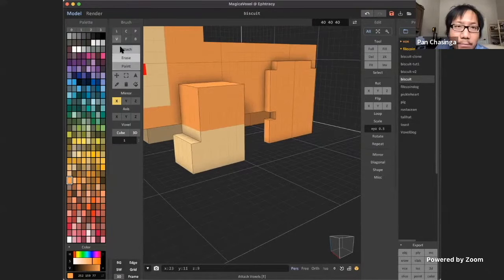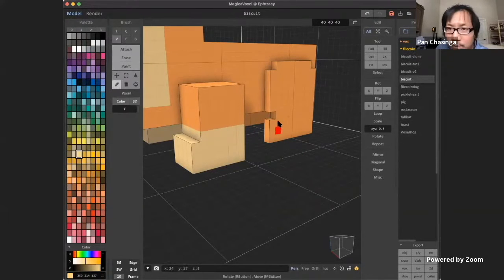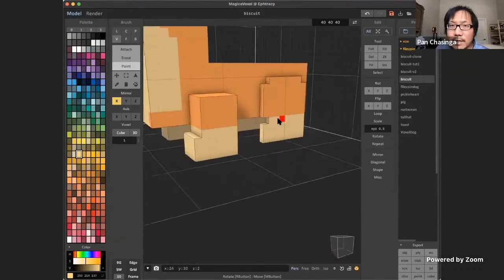Okay, and then let's stay with the voxel brush and then paint the socks. Oops, what am I doing? Oh, I forgot to choose the paint, voxel, and then paint away. Okay, I'm kind of happy here.